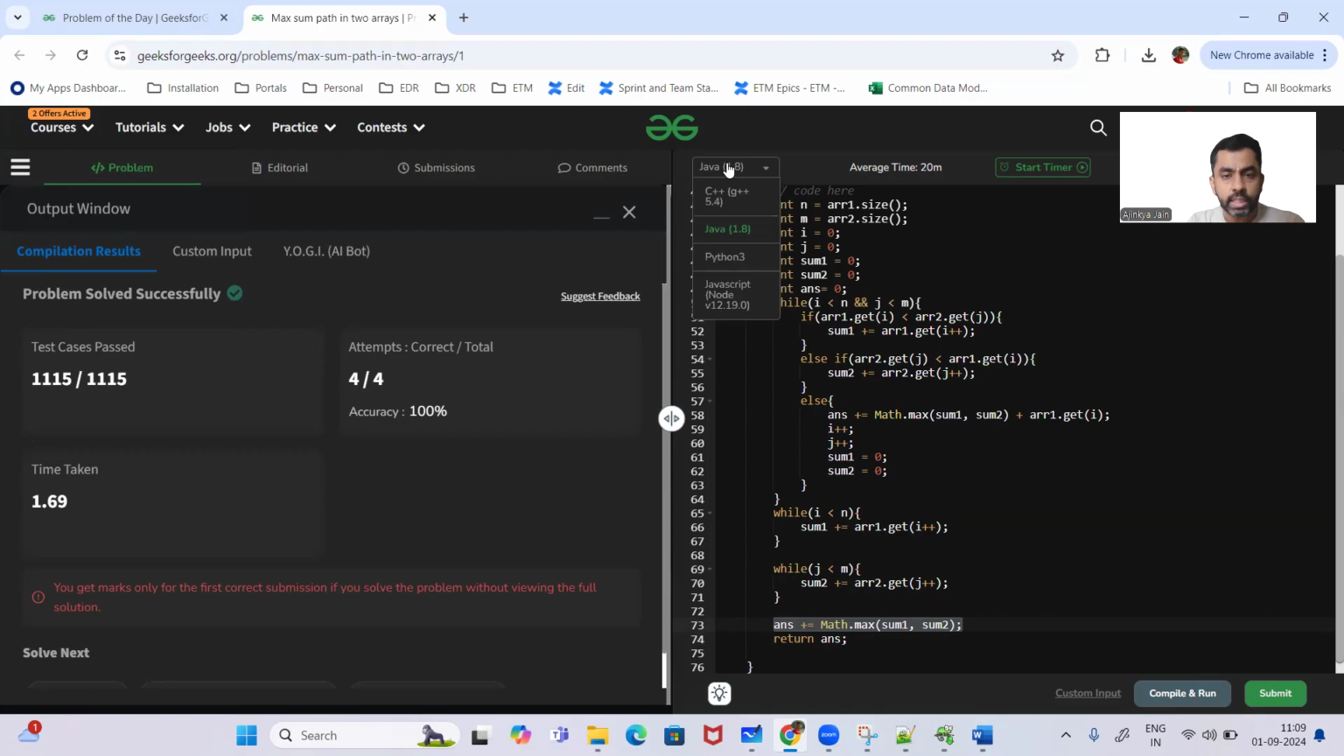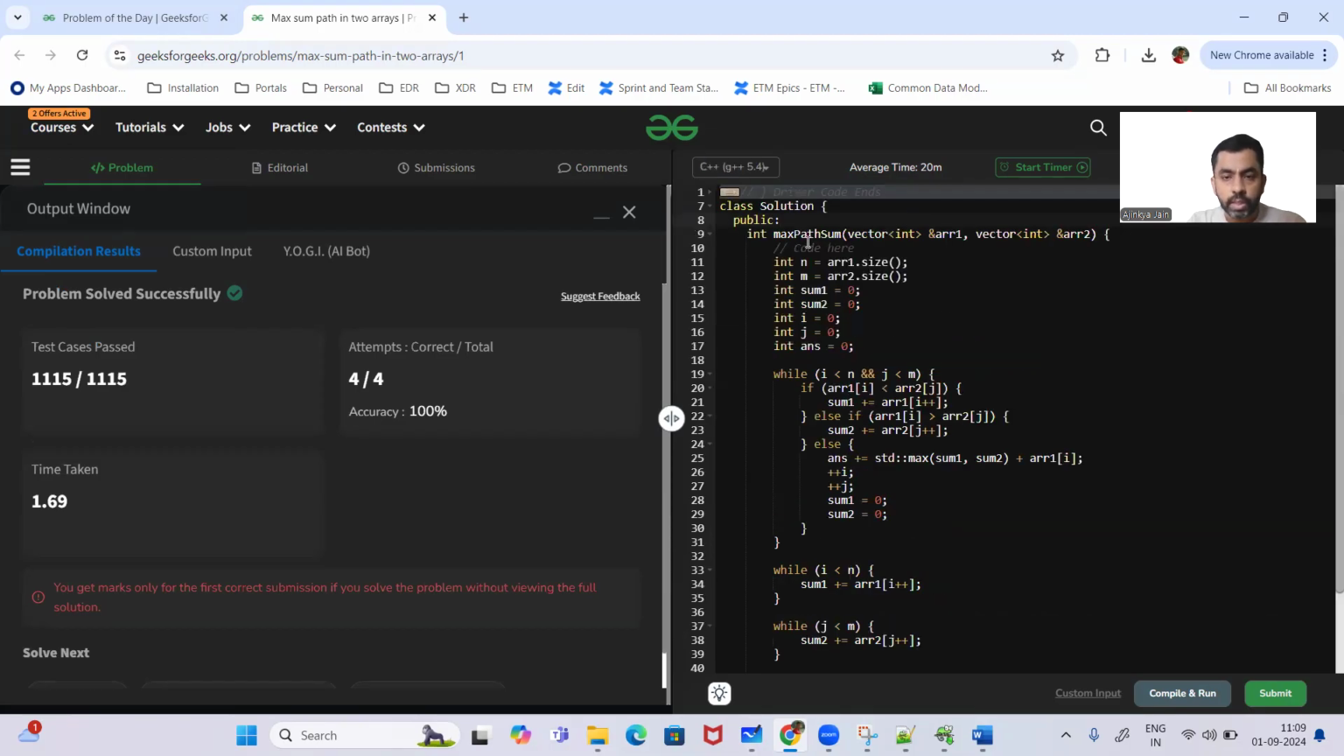Let's quickly see the C++ code as well. So here we have taken what? The two n, m, and we have taken sum1 and sum2, and 2 pointers i and j to iterate the arrays. And then here we are comparing. If the array 1 element is smaller than array 2, then increment the sum1. Else if array 2 is smaller, then increment the sum2.